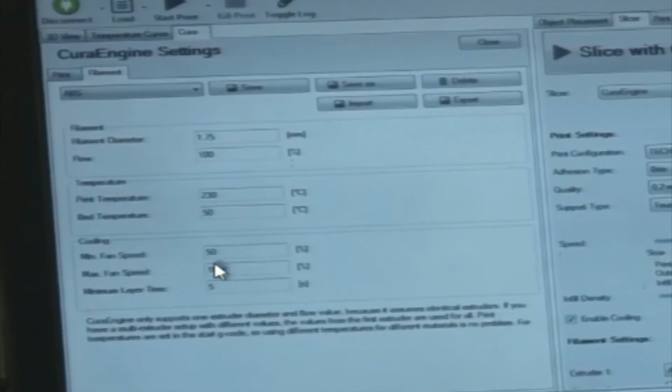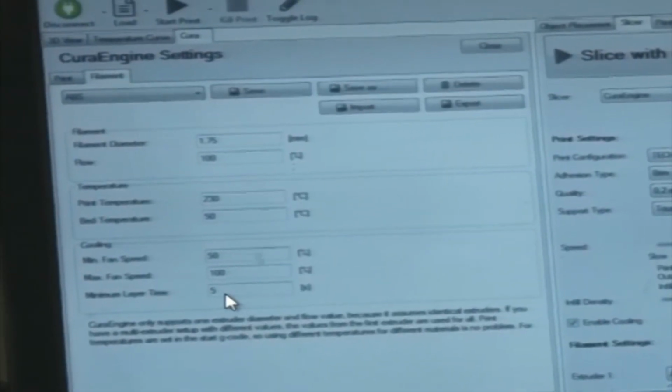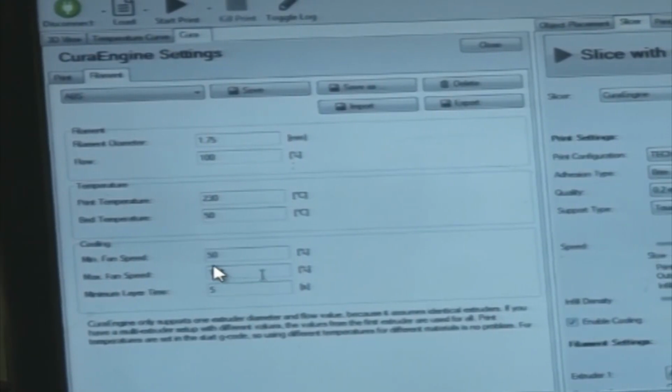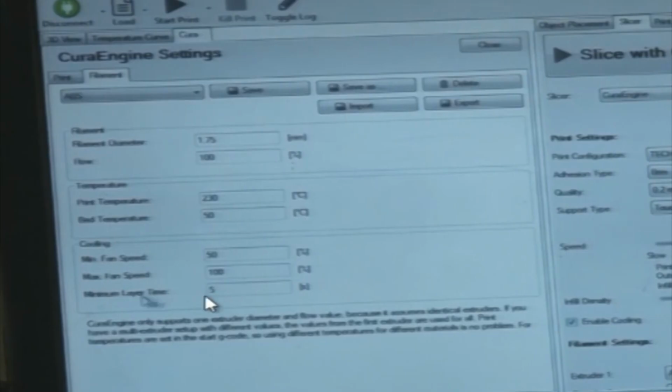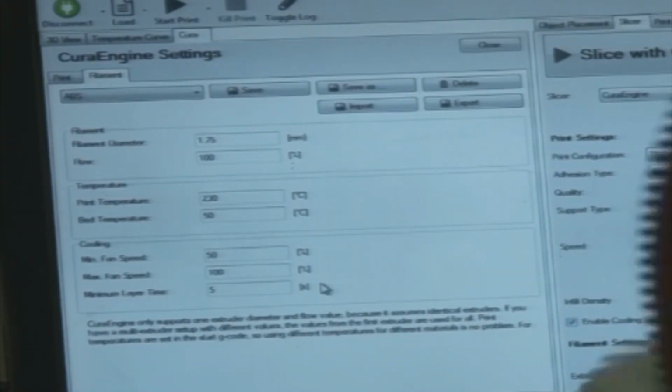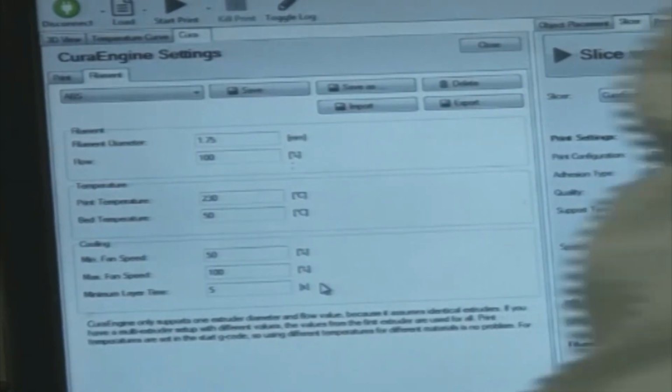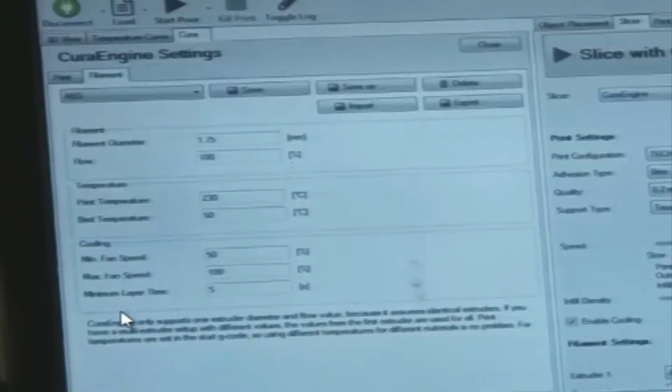So, minimum fan speed, maximum fan speed, the two fan speeds here. Minimum fan speed is kept at 50%, maximum fan speed is kept at 100%, and minimum layer time is 5 seconds. It takes 5 seconds to cool the last layer that was deposited earlier. So, 5 seconds is the time set for cooling. This is called curing of the metal when we do cure. Okay, the word Cura is also derived from this curing.